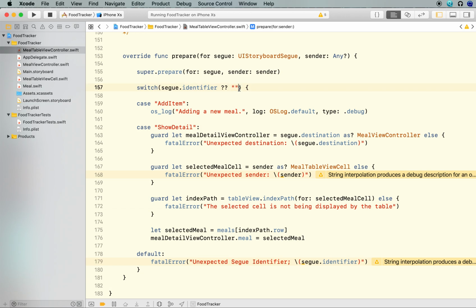So in this case, if the string matches add item, we are just adding a new meal, so we don't need to prepare anything special. We just pass the control to the second scene, meal view controller. We are not doing anything, but we just write a kind of log entry of what we are doing, just to trace back the steps of the program.